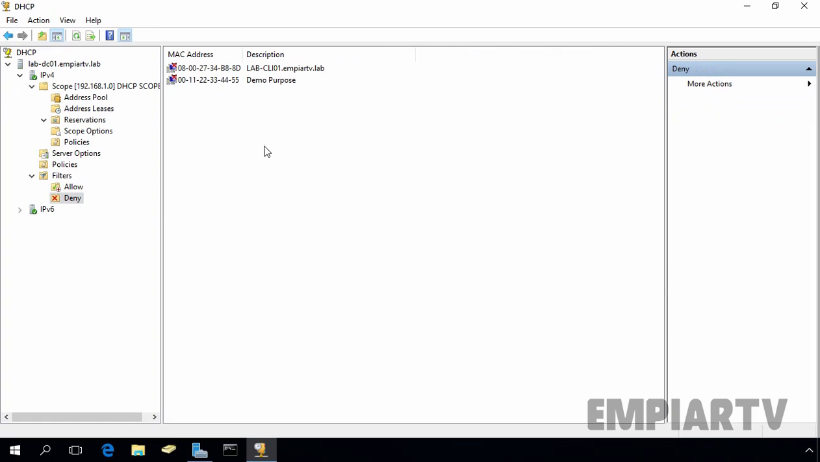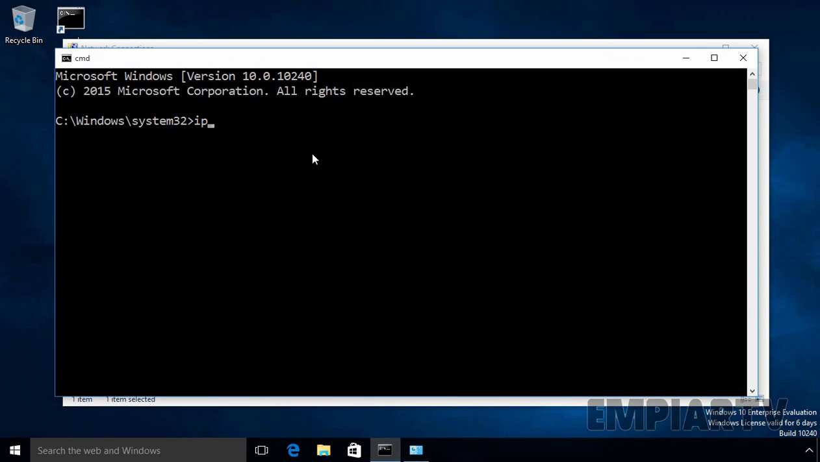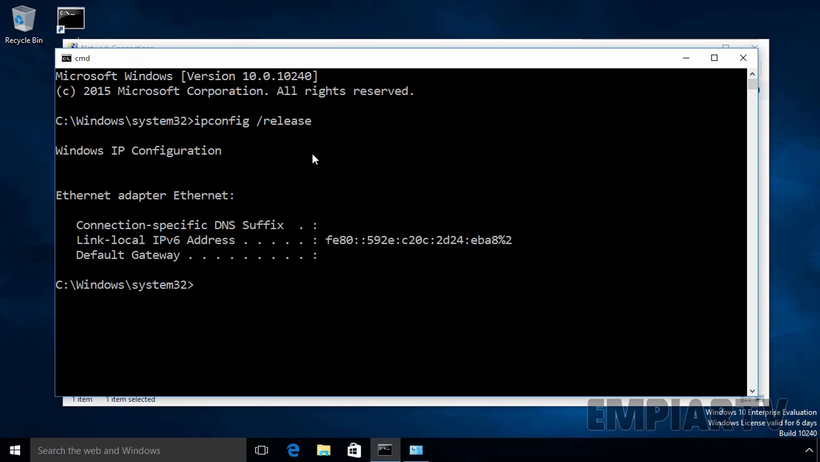Okay, so now under deny we have two entries. Let's come back to our Windows 10 client computer. Let's open command prompt. At the command prompt, let's type a command ipconfig /release to release the current DHCP settings. Okay, now let's type a command ipconfig /renew.